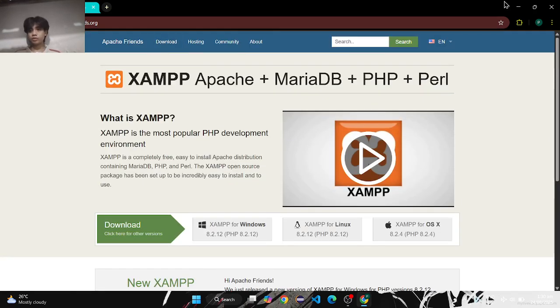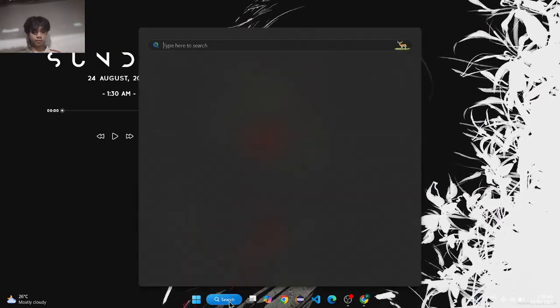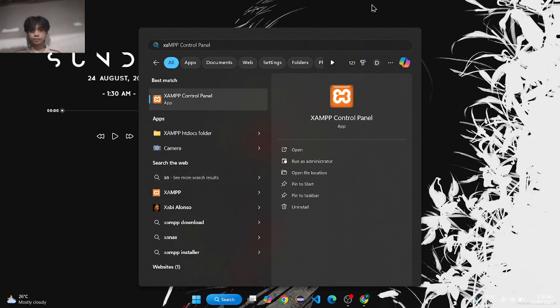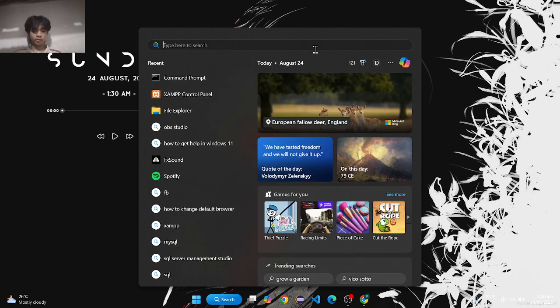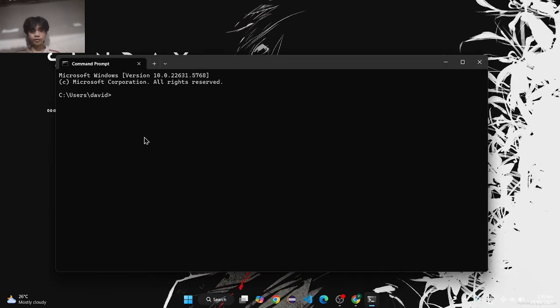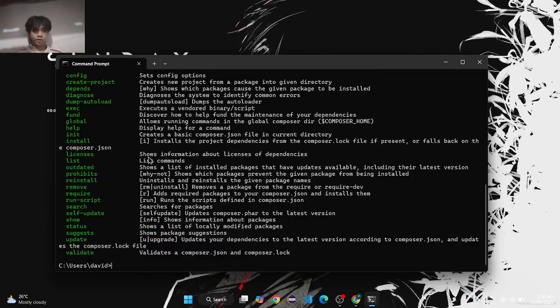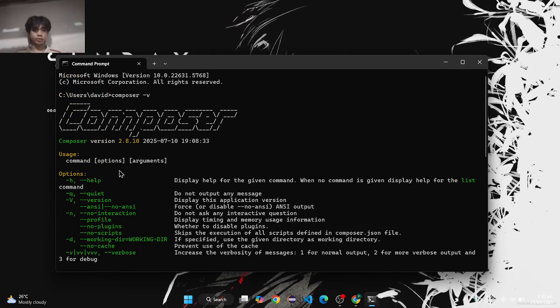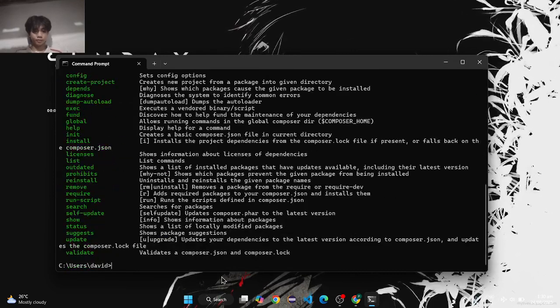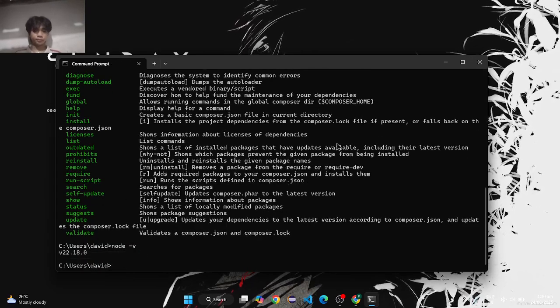So I already have all these apps, so I'll just show you guys. This one is the SAMP, and let's type this. I'll show you the version of the apps that I installed. So Composer, okay, this one. As you can see, I already installed Composer. This is the version. Next is the Node version. There, it's already there.